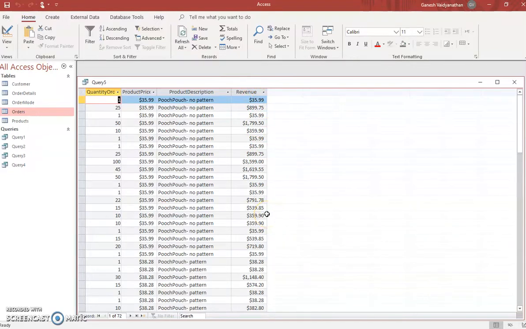And I'm going to get the revenue of 72 products that have been sold. So now it tells me all the revenues of all the products that I have sold. And so this is the revenue by products.